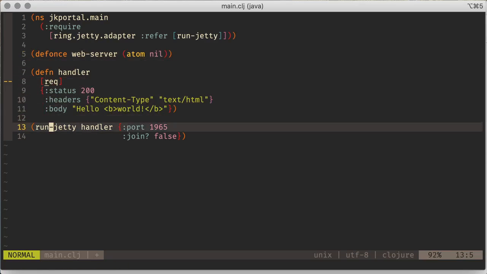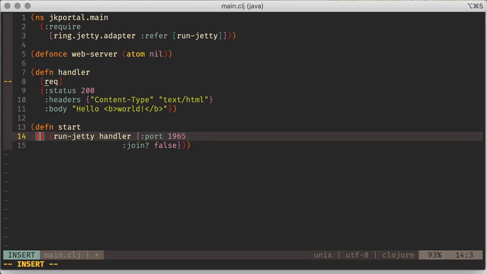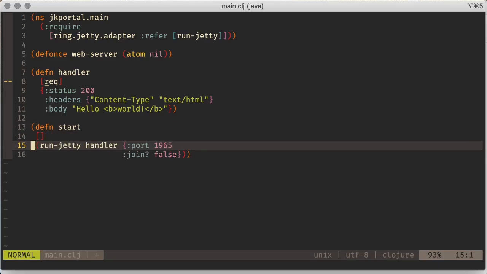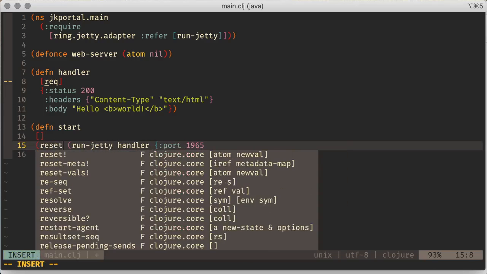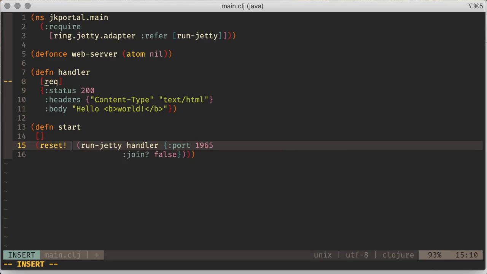Okay, and then what I'm going to do is I'm going to take this run Jetty and I'm going to wrap it in a start function. Start. Now the way that you take a value and stick it in an atom is with a function called reset. So what I'm going to do is something like this. Reset, there's an exclamation mark here. Web server. Okay. So now this should start our web server.